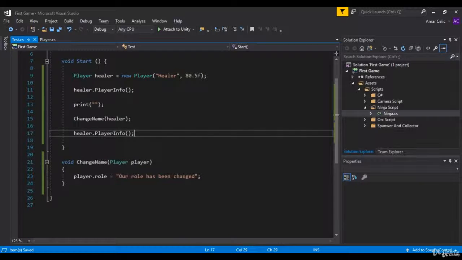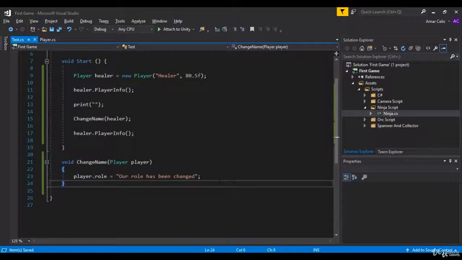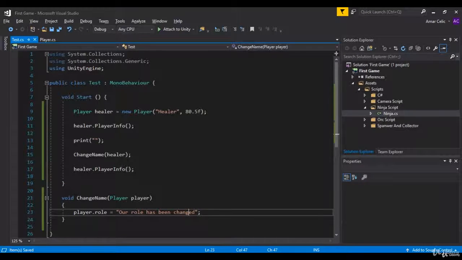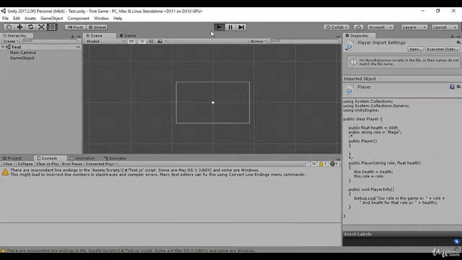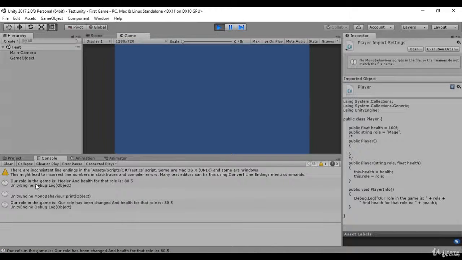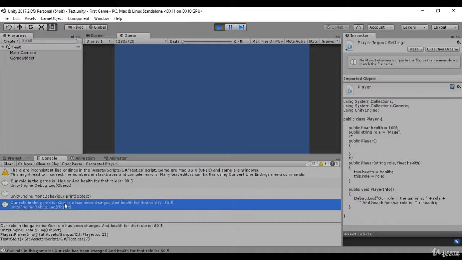So guess what is going to happen when we do that? Here we change our player role to "our role has been changed", and here we change our healer's role. Let's check that out. If I start our game, you'll see in our console that our role is changed. Our role in the game is healer, and here it says our role has been changed. It does not make any sense, but you got my point.